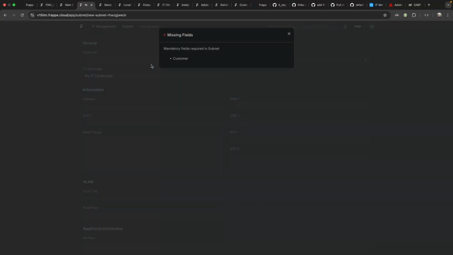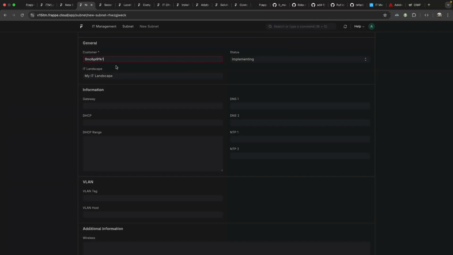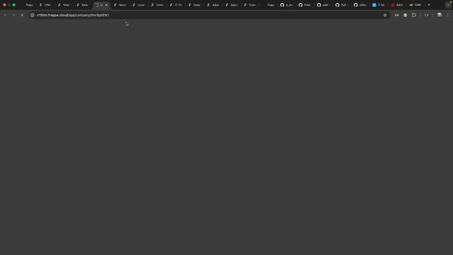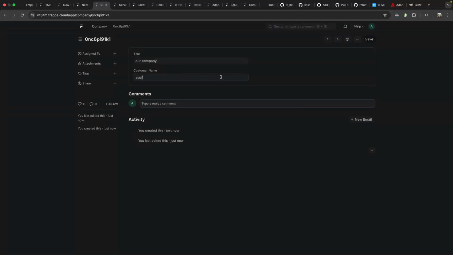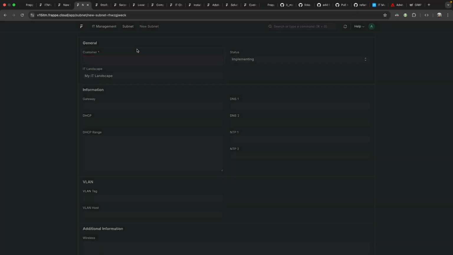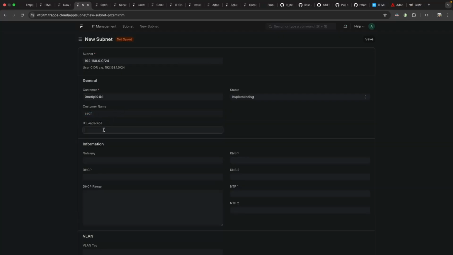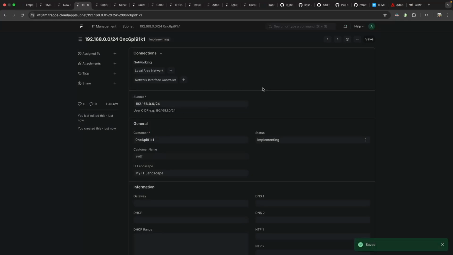Mandatory field. Customer, yeah, I'm trying to set it here, so what's going on? Customer name. Let's reload this. 192.168.0.0/24 customer. Now it's getting the name. IT landscape. Now we can save this. Okay.